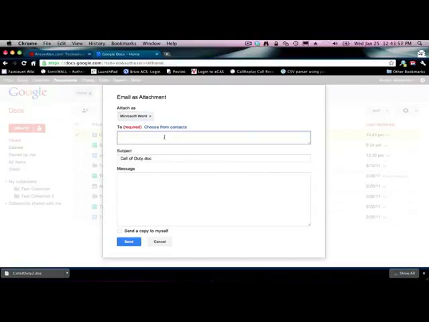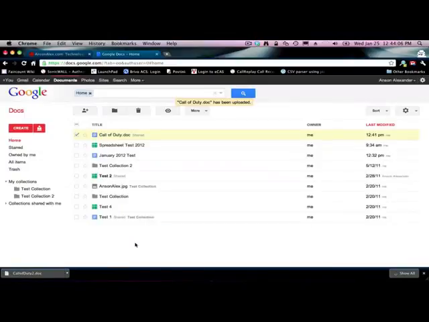And then just like before, we can go ahead and enter the email address, anson84@gmail.com. We can add a subject and message if we want to. Go ahead and hit send. This time, they will receive an email with a Microsoft Word document attached that they can then download, open up in Word, and edit if they want to. So that's how you can share documents with people who don't necessarily use Google Docs.